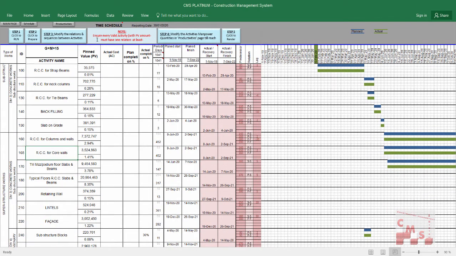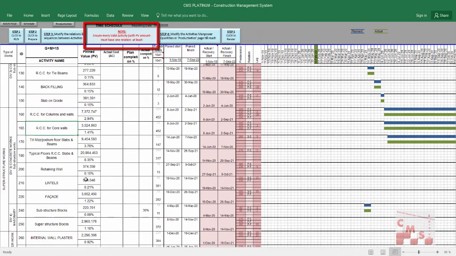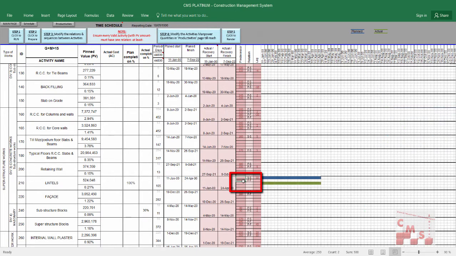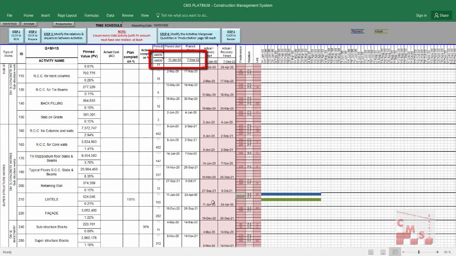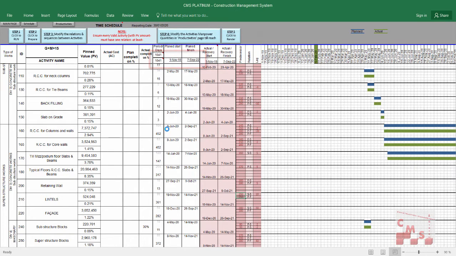There is a very important note here. You have to ensure every valid activity which has a planned value amount, the PV amount, must have at least one relation. Because if you keep any activity without relation, for example like this, your schedule will be damaged. It will not work. It gives unlogical dates. So you have to ensure each activity must have at least one relation.